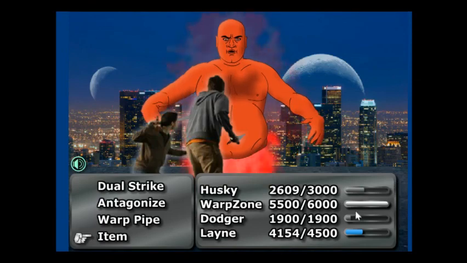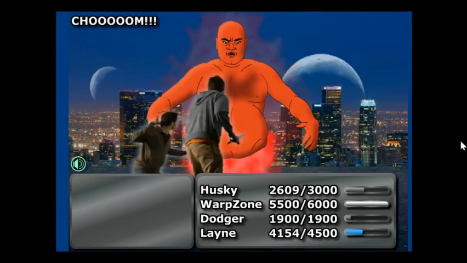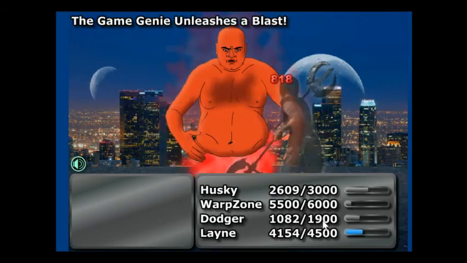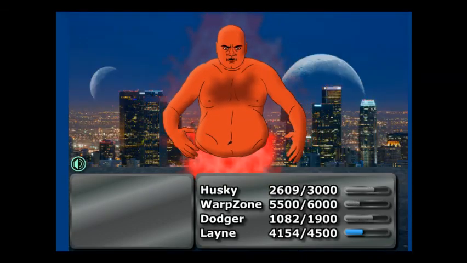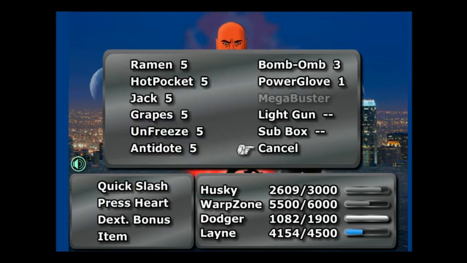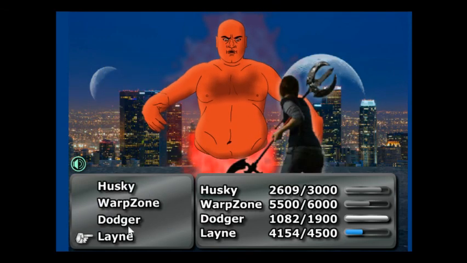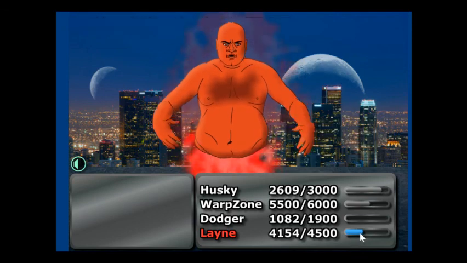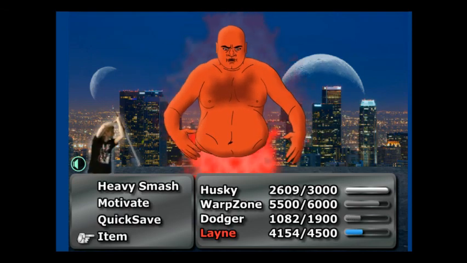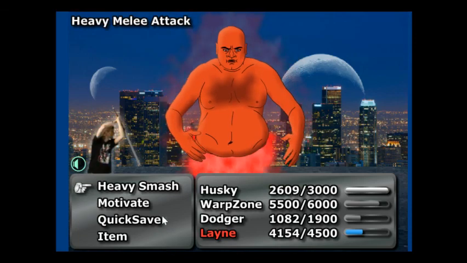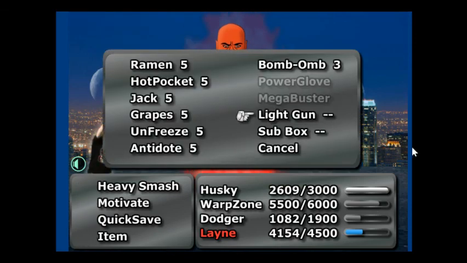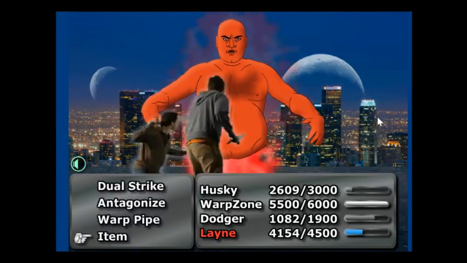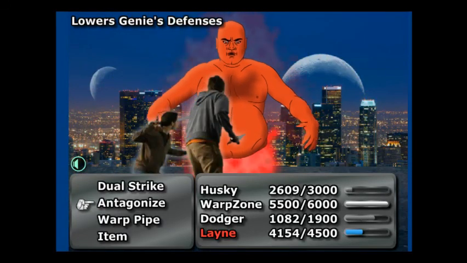Okay. Item. Mega Buster. Good. 1,000 damage. Okay. Power glove. I'm gonna turn the music off, just in case. Alright, so lane. How do I tell which one is which, though? Let's go with a bomb on. Okay, so that's Husky. This must be Warp Zone.